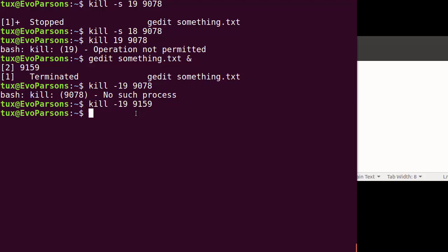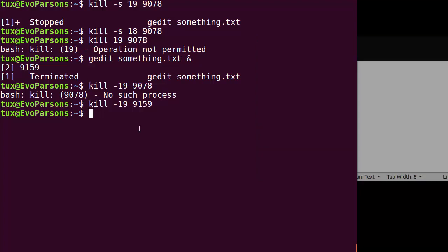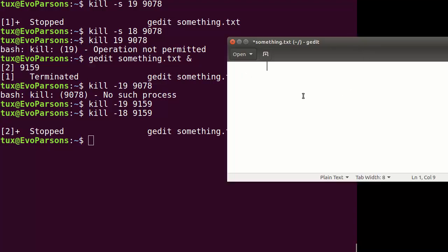So kill -19 9159, and now I have a process here that is not responsive anymore. It's frozen. And then if I now send signal 18, so 18 is the continue signal. There we go. It's there, but now it's responsive. I can type, I can do things with it.